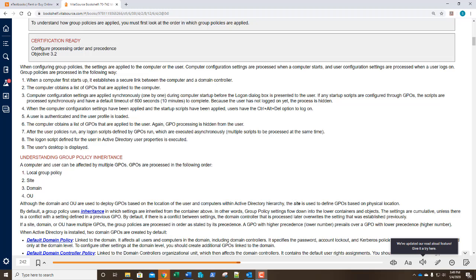Computer configuration settings are applied synchronously. That means one by one, during computer startup, before the logon dialog box is presented to the user. If any startup scripts are configured through GPOs, it is at this time that those scripts are processed. And they're processed synchronously, that is one by one, and have a default timeout of 600 seconds or 10 minutes to complete. Because the user has not logged on yet, the process is hidden. Until all those scripts and GPOs are processed, you will not receive a Control-Alt-Delete option.